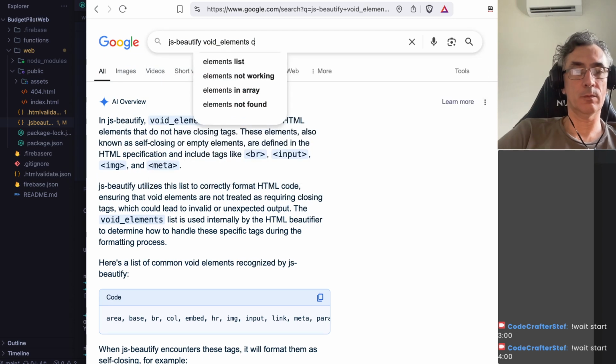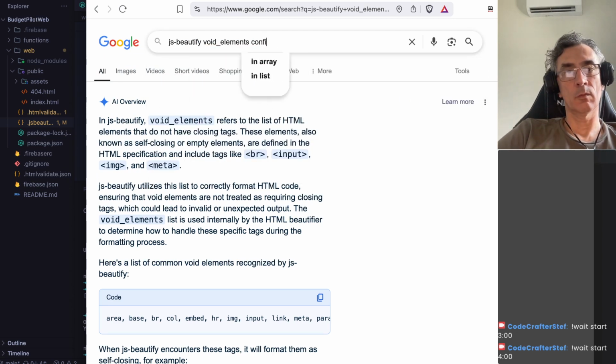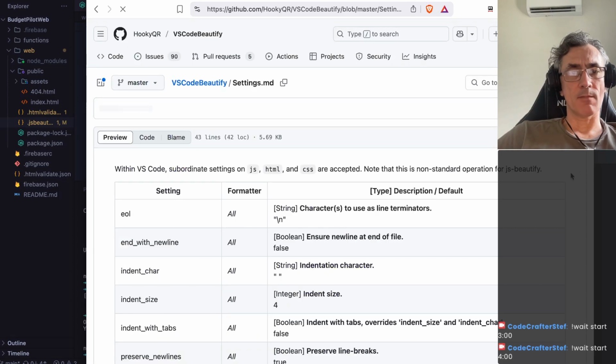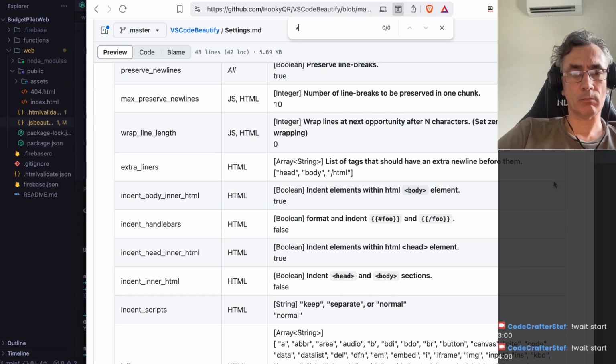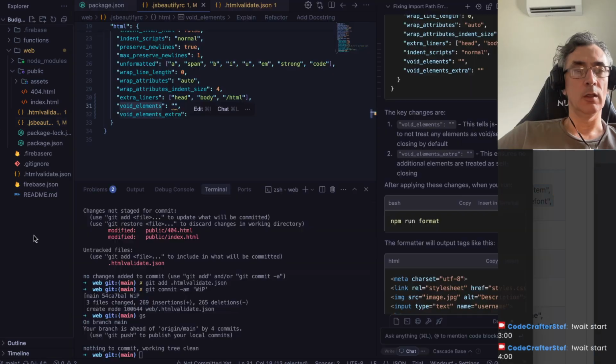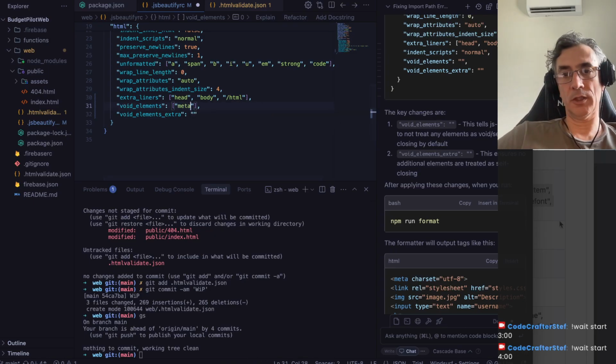Configuration, or config. HTML elements. Okay, so that's how it looks like: an array with all the names that we need. So let's check the configuration again.